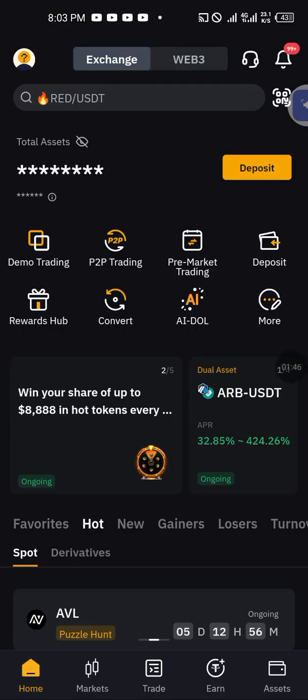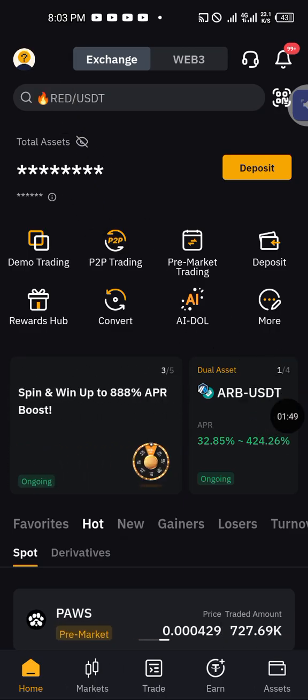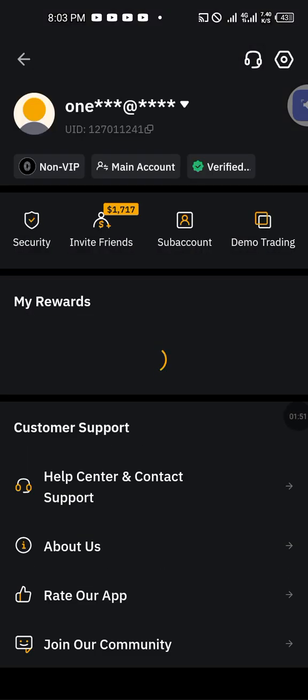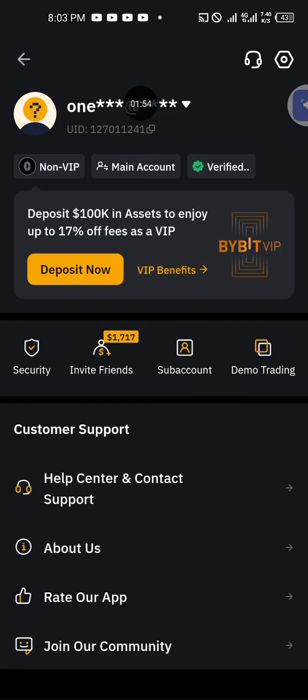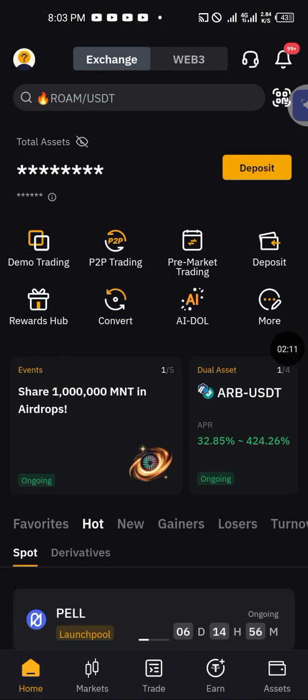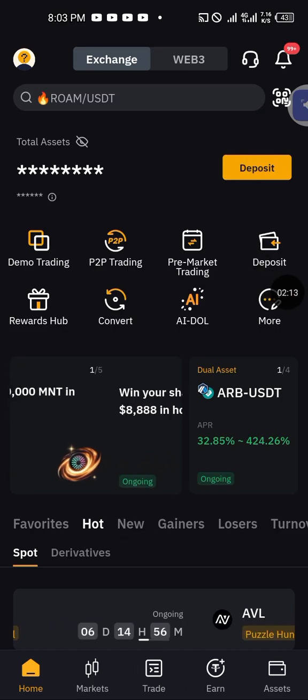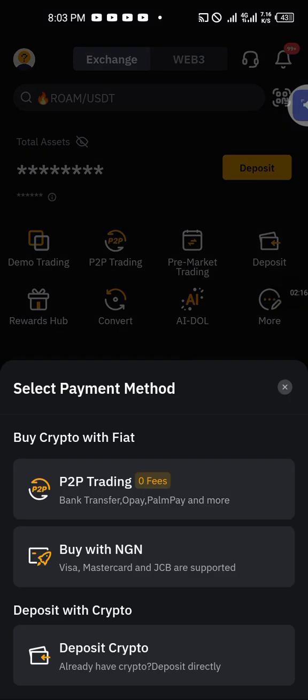So once you open your Bybit, you tap at the top left corner. You are going to see your own UID, right? Then you copy it. Just tap on it, it will copy automatically. So you can see it copies automatically, right? In case your phone is skipping sometimes, just write the Bybit UID down somewhere, maybe on a piece of paper, then you go to deposit.